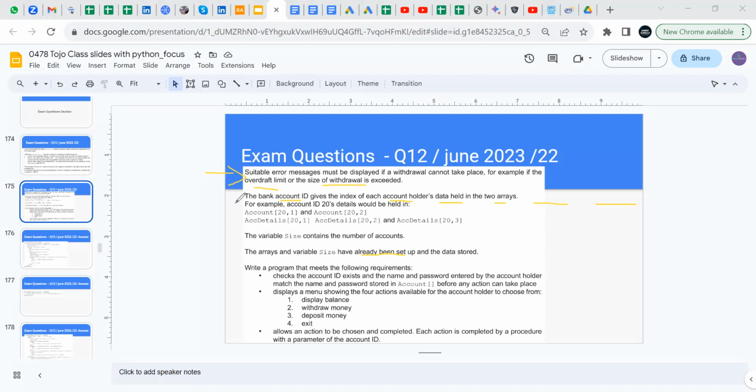So it's only here. Okay. He only talked about account and account details. So this is the 2D array that he has. And he is telling you that the index given by the account ID will be used in the 2D arrays. So he said account ID gives you the index of each account held in these two ways, and then account ID 20 can get you the account details of the holder.